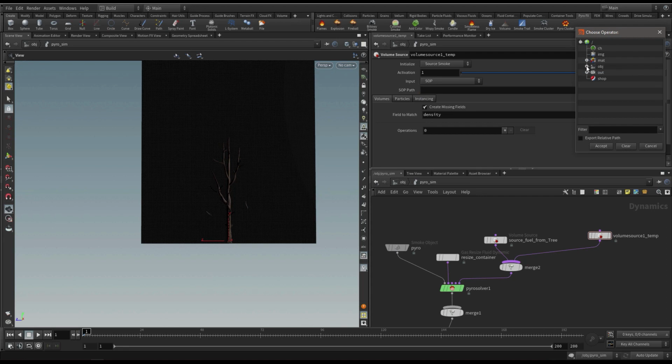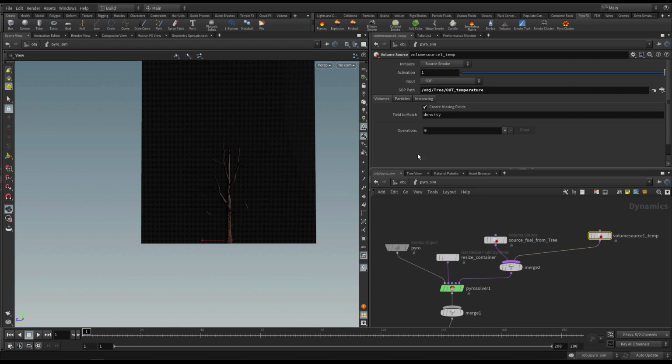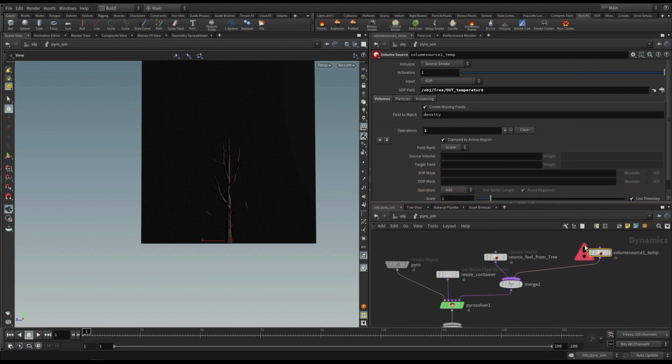So let's open up obj tree, and there's my out temperature null. We need to click plus to bring in a volume. It's giving us an error because it says it can't find one. So we called it temperature, so let's type in temperature. And it wants to know where we're going to copy that field to. So we're going to copy it to this target field, also called temperature.